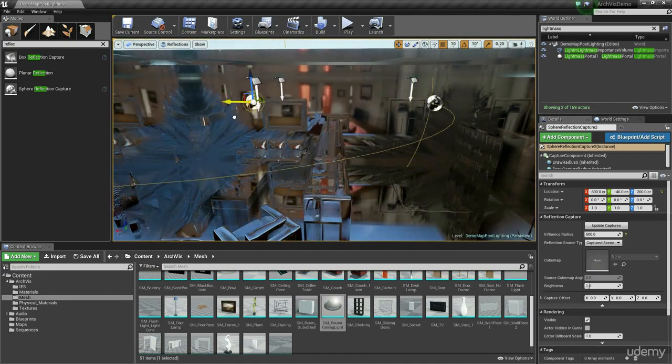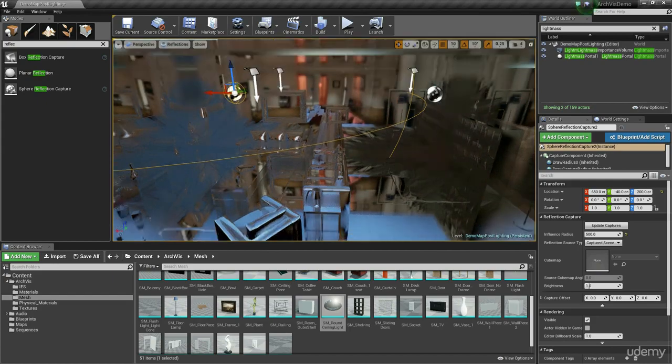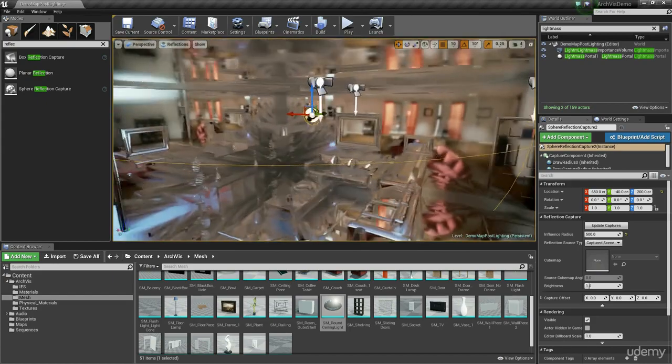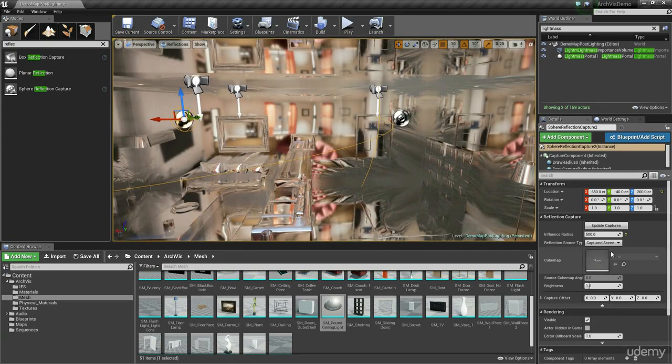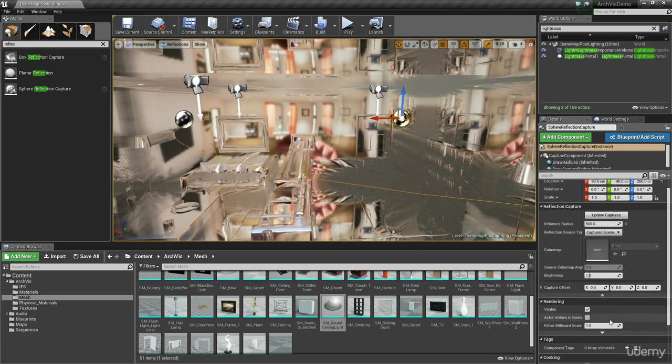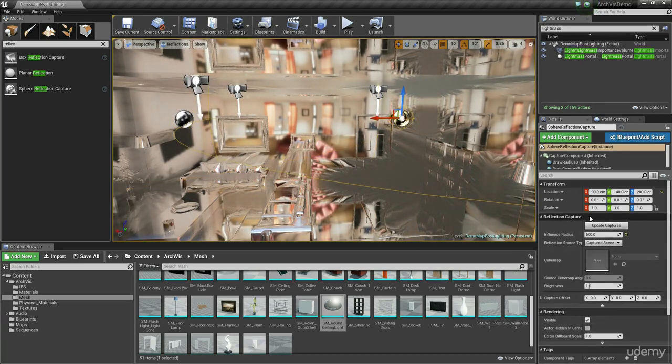So you can see that as I drag it, it starts blending the reflections at a certain point as these two cross over one another. And you can control how that falloff actually works between the two as well if you're using cube ones. But otherwise it's just a linear falloff in a standard spherical reflection capture actor.